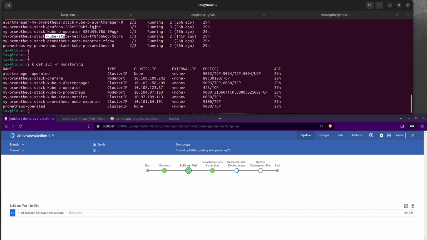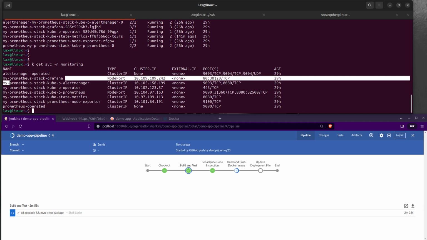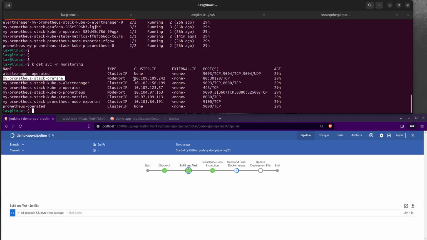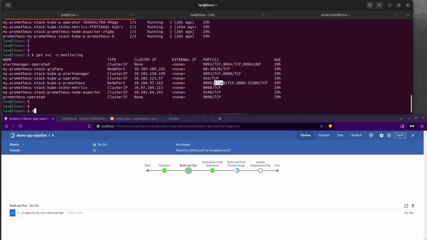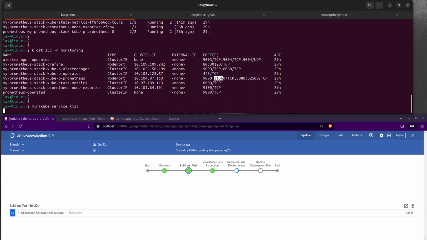Okay, so for Grafana we are again using a NodePort to expose it to our local node, and the port we are going to use is 30120 for the HTTP service. And for Prometheus, again we are using a NodePort service, and we are using 31360. As I mentioned, I'm using Minikube, and I'm using the Minikube service to expose these services as a URL to my laptop.